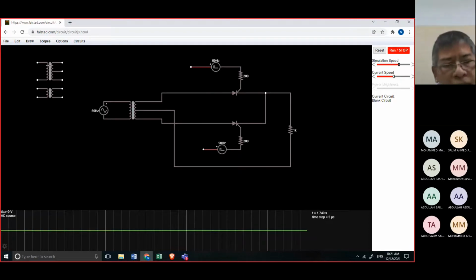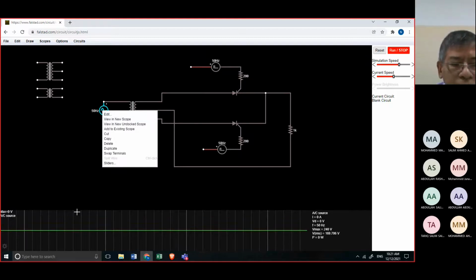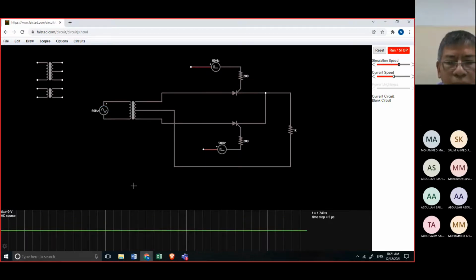So in the Falstad, there are 2 transformers given. This one and then this one. What we are using is this one. Okay? Is it clear? Okay, it's clear. So now, as I told you, change this and then add a new scope. It is already our input, and then this is our output.